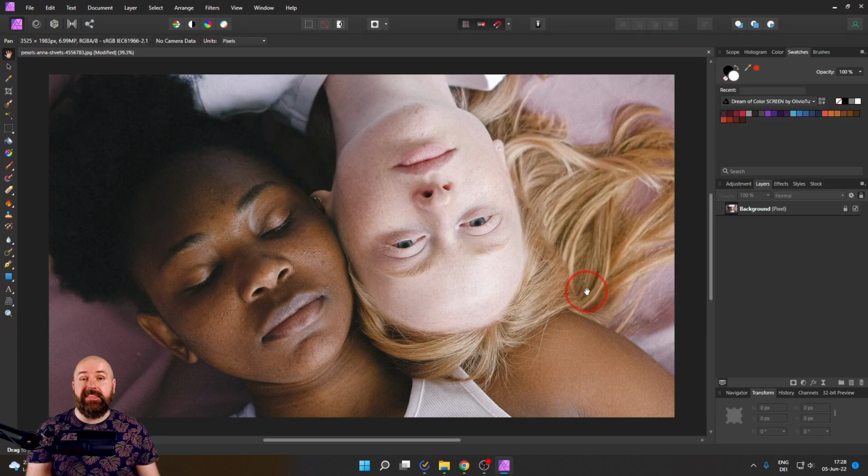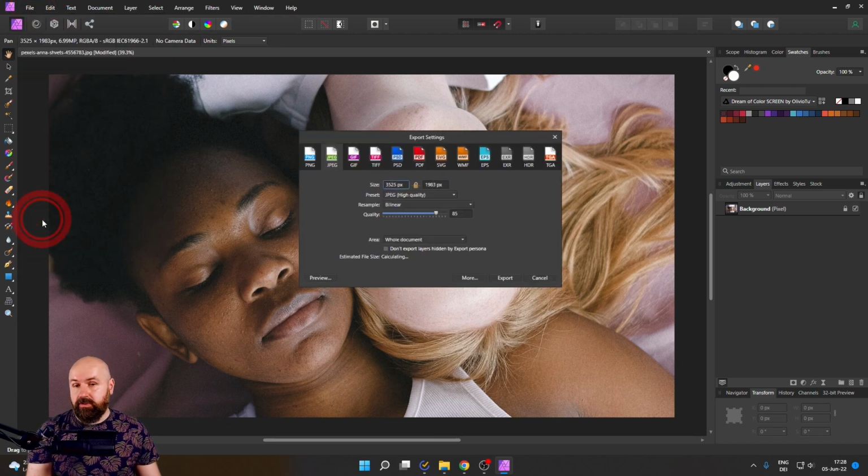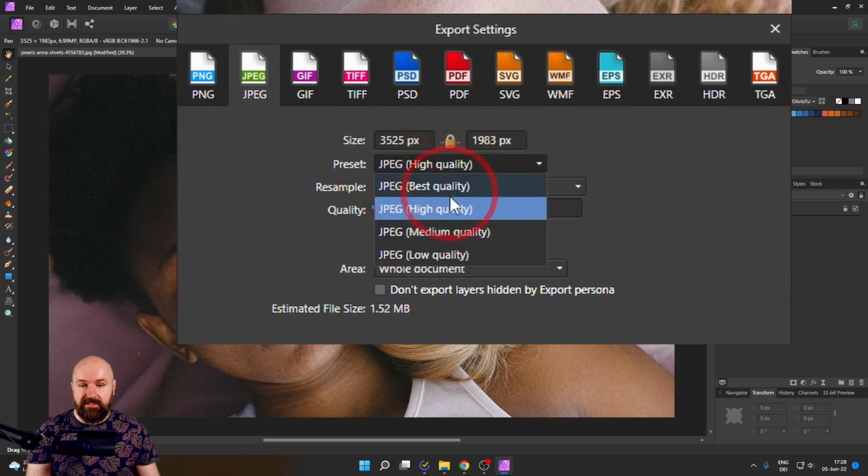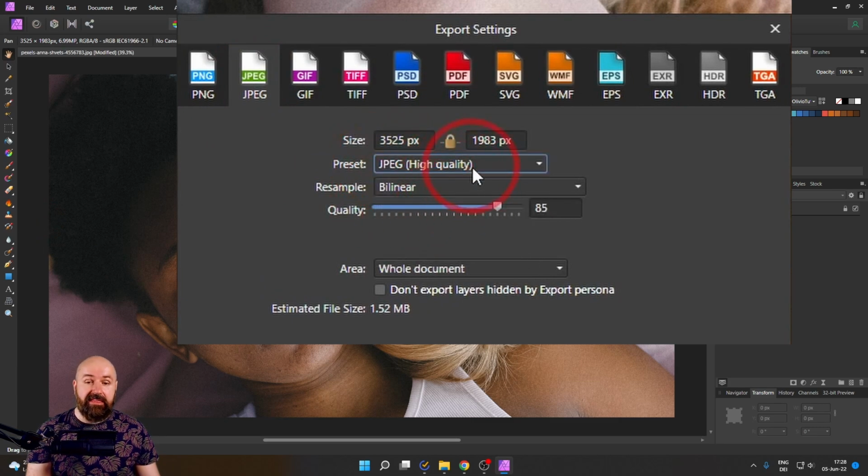Now let's have a look at the export dialog. Let's go here to File and Export. And you can see here we are choosing JPEG. This is the main format you use for web photos. Usually here you have some presets. This one here says high quality, and this is usually the best for web pictures.